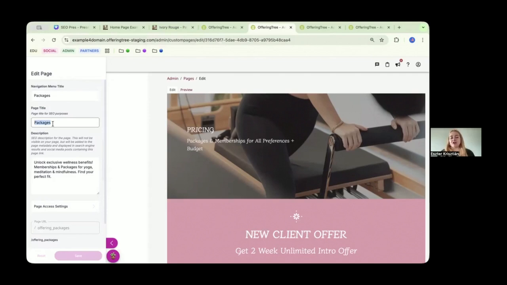So instead of packages, you could say packages and class passes for yoga classes, or anything that has a little bit more information, helping your website be at the top when people are searching for it, because packages doesn't really mean a lot. But when you're adding more into the title, that's going to give more chances for people to find your site because they might be using that specific phrase. And it's the same with the description as well. So you would add here at maximum 160 characters. So you have to be smart with your words.